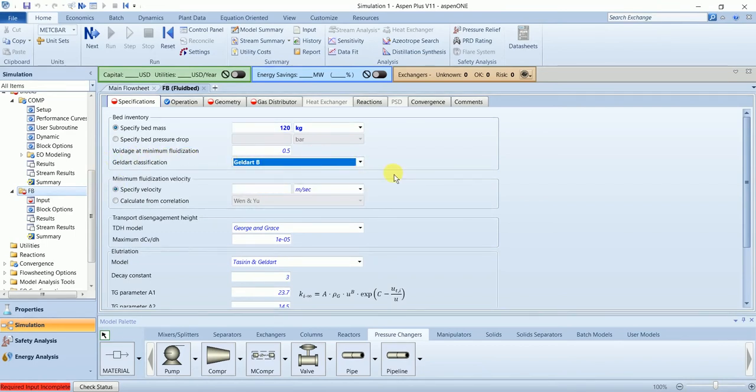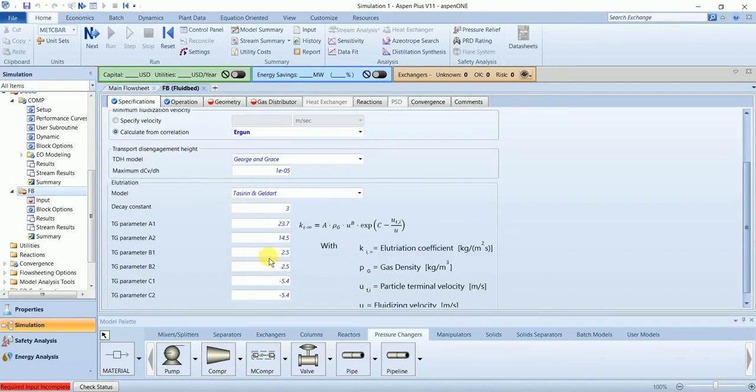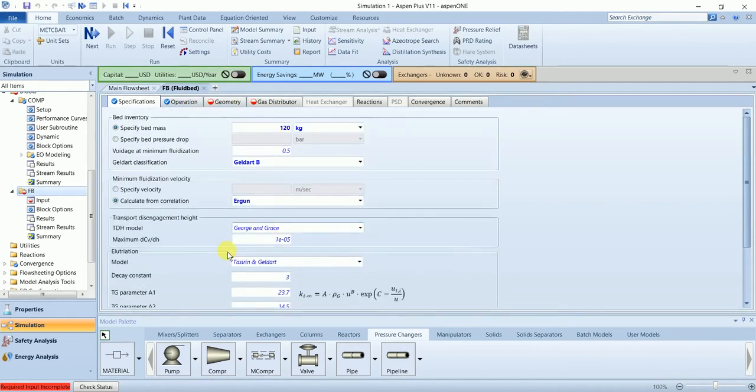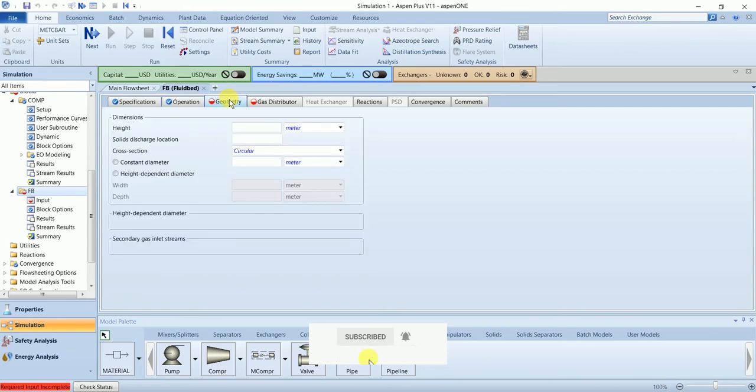You can read the classification on our website. I have placed the link in the description. So minimum fluidization velocity, either you can define it or you can calculate using either of the correlations. Leave all the other things as default. There is nothing to change in the operation.